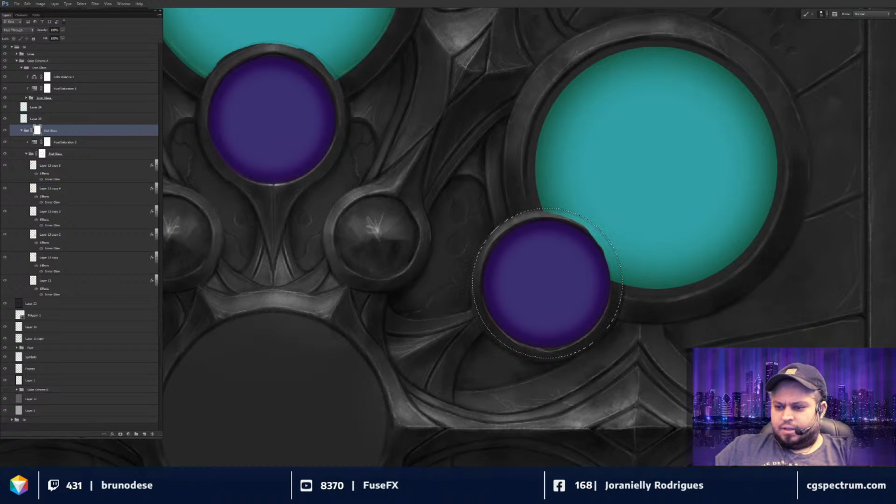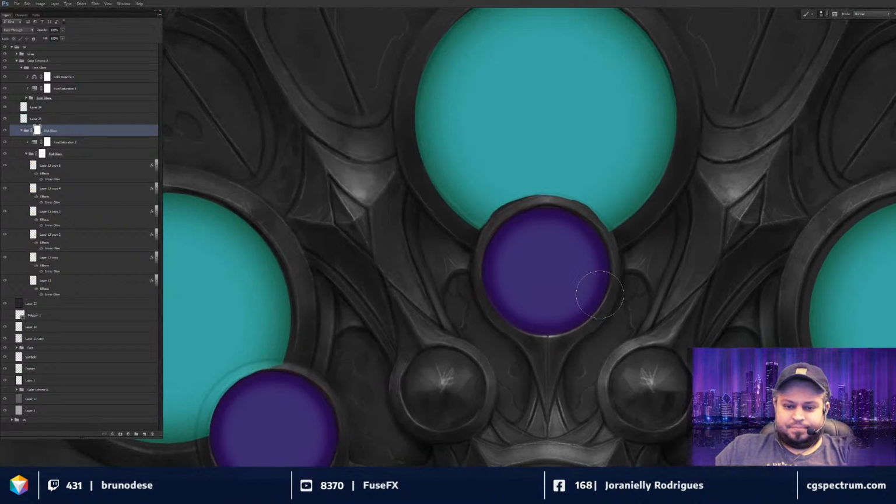And for this removal here, we're going to use a layer mask, so we can do this non-destructively. Where is the brush I'm looking for? Come on, where is it? There we go. It's hiding from me. Okay, there we go.